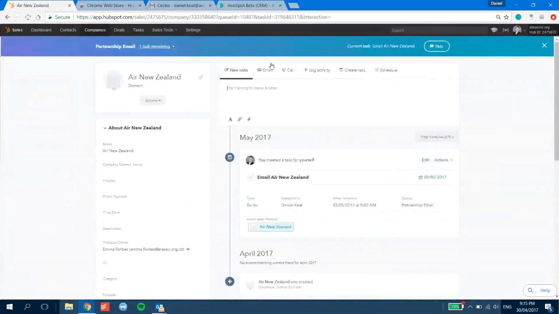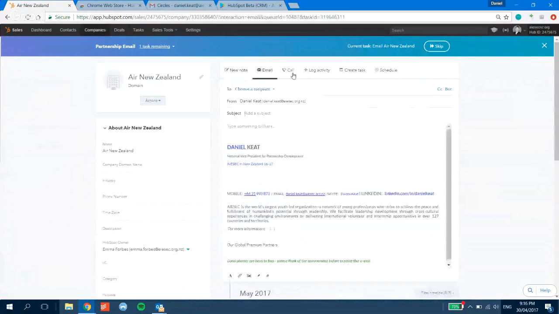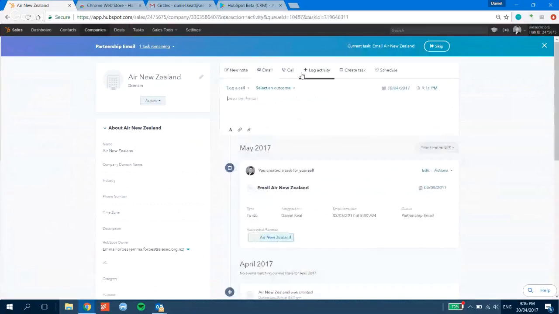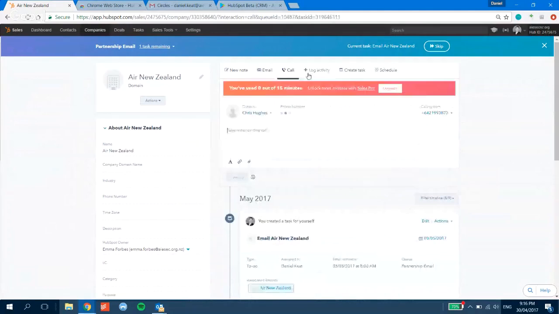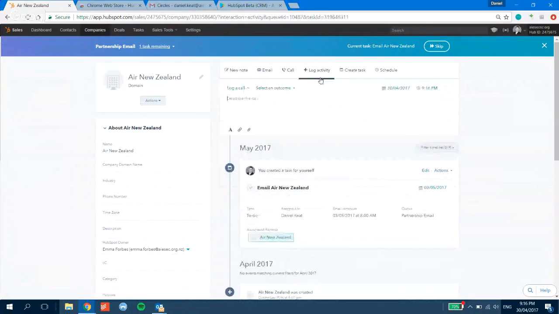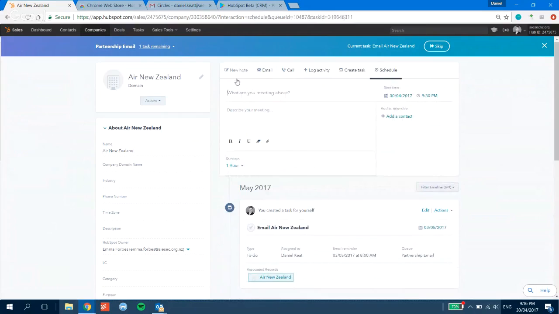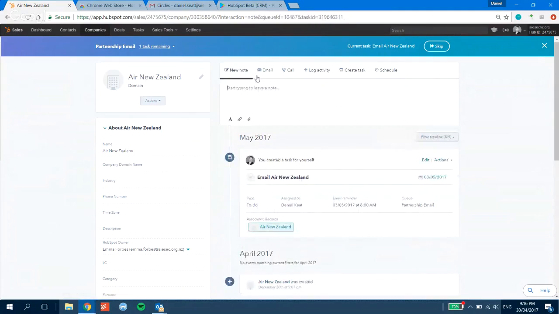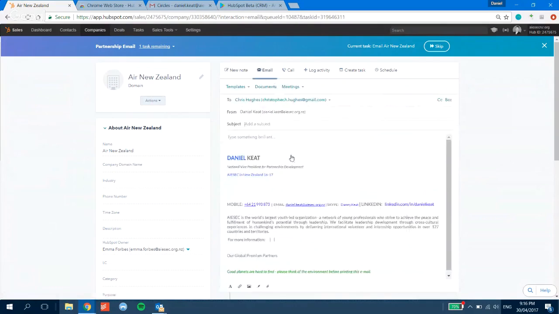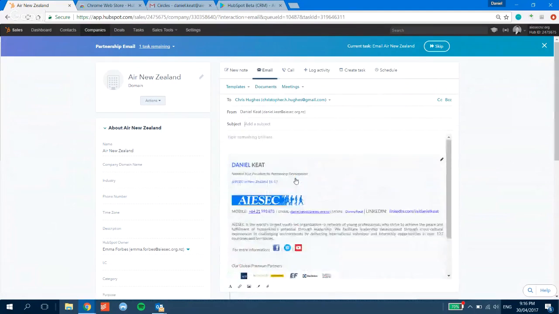From here, I can email them, I can call them. You have to get HubSpot Pro to do this, but you do get 15 minutes free, as you can see here. Calling actually routes it through your phone as well, so it looks like it's coming from your number. So it's a very useful tool, but again, 15 minutes isn't a lot. You can create more tasks for them. You can schedule for when you're going to have a meeting with them, or you can just add a note, something that you've noticed about them or some interaction that you've had with them. Most useful thing is emailing them directly.